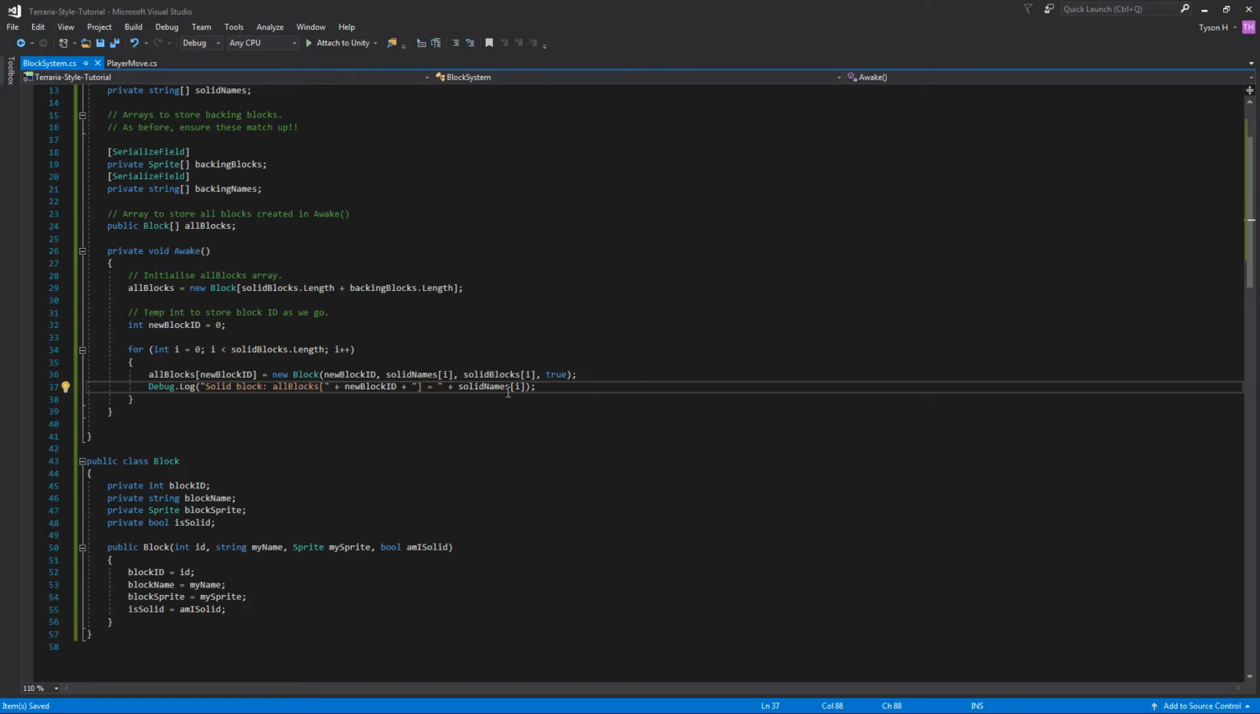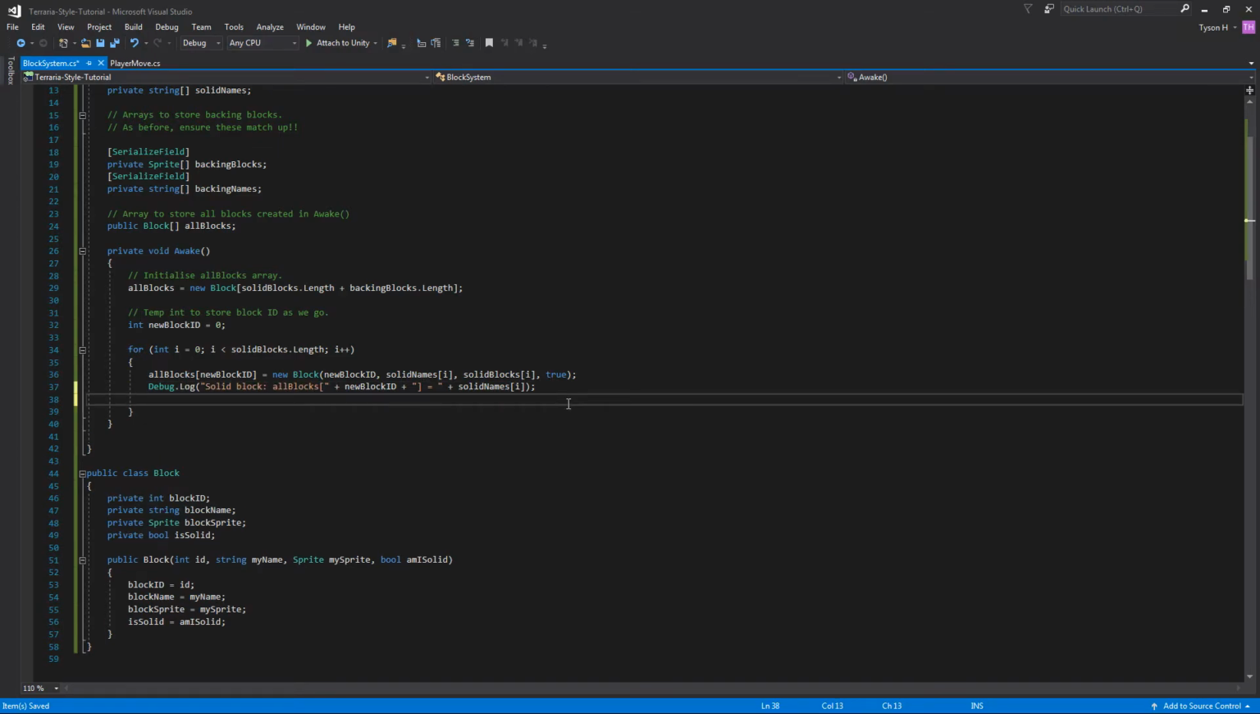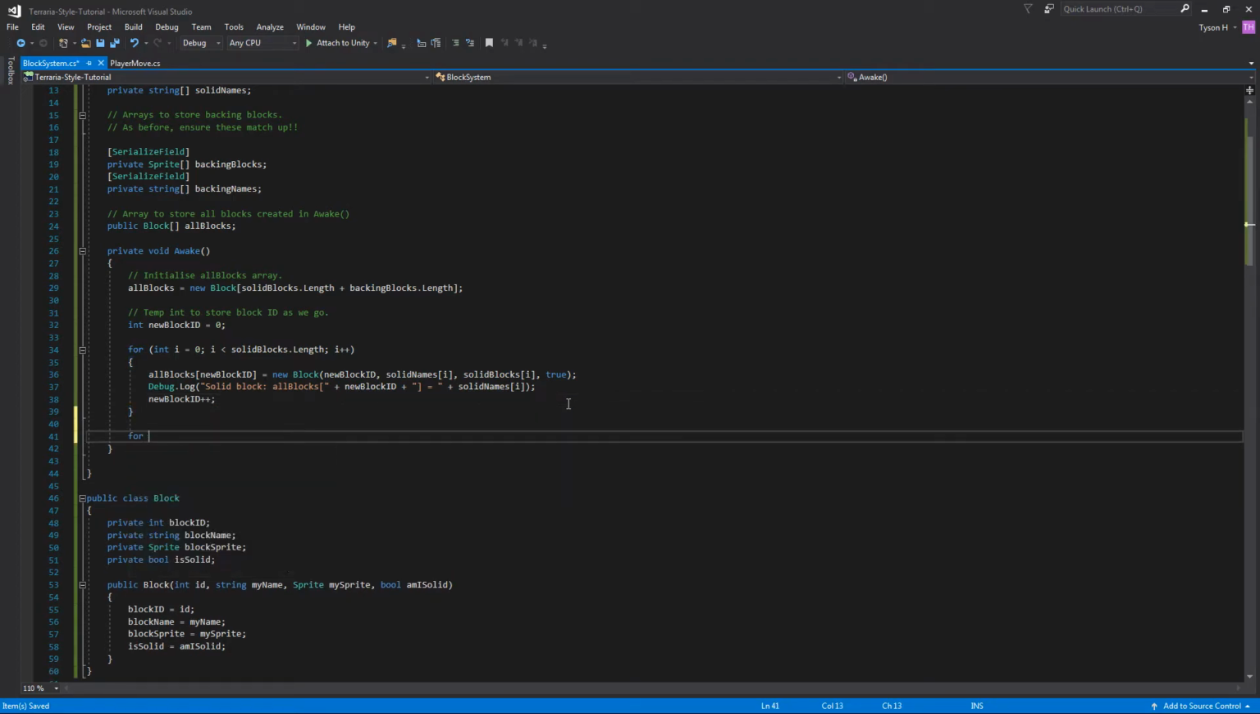There we go. Cool. And we also want to increment the new block ID by 1, just so it keeps going. We're going to do the same for the next array. For int I equals 0, I is less than backing blocks dot length. Same again, I plus plus.